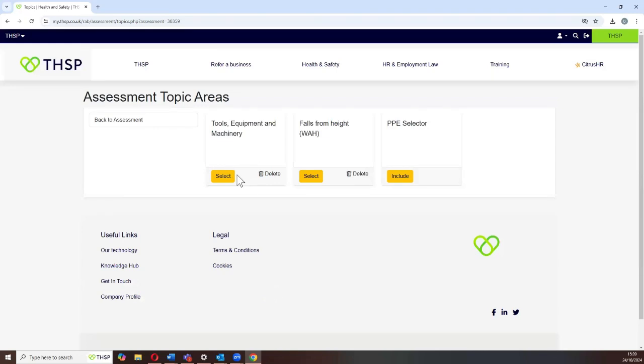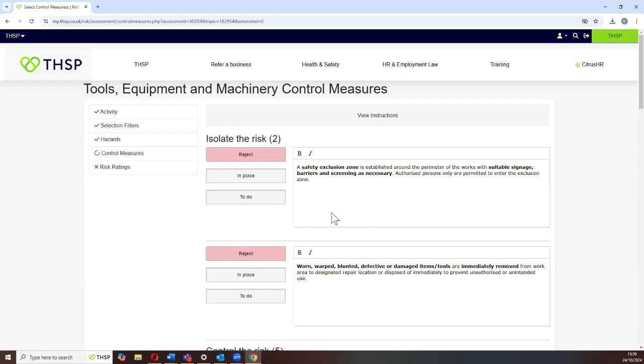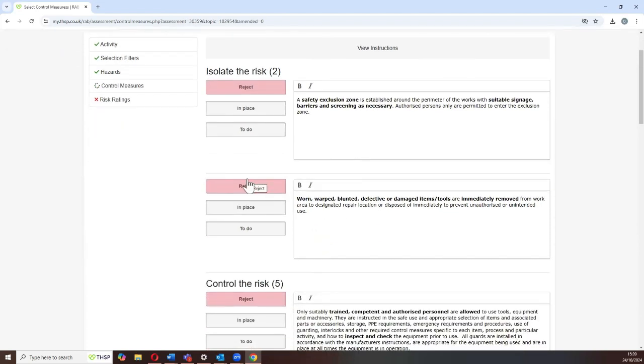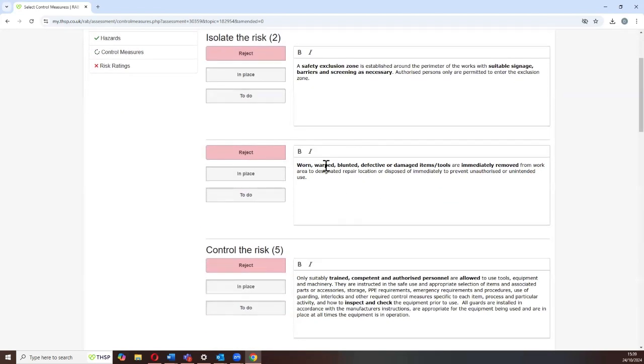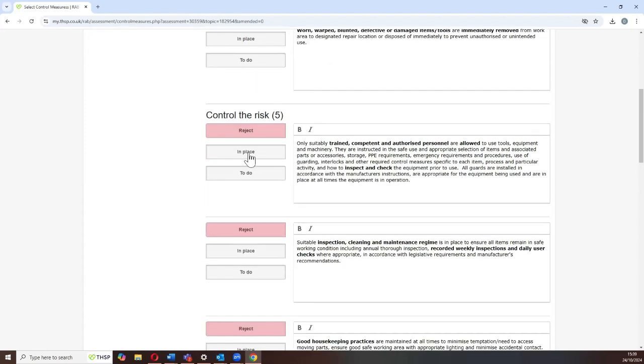We're now going to group the topic areas for control measures and have a look and try and allocate the appropriate controls that would be associated with them. So I'll select the tools, equipment, machinery one first. Now all the control measures appear as rejected first of all. So we've now got to review the control measures, decide whether or not they're appropriate to us. If they're not, we'll leave them as rejected. If they are appropriate, then we'll either select in place or to do.